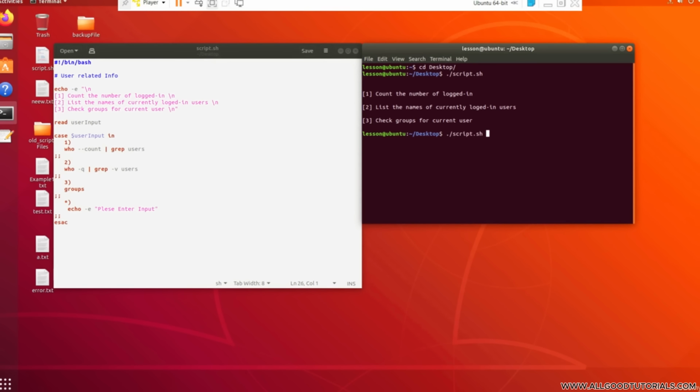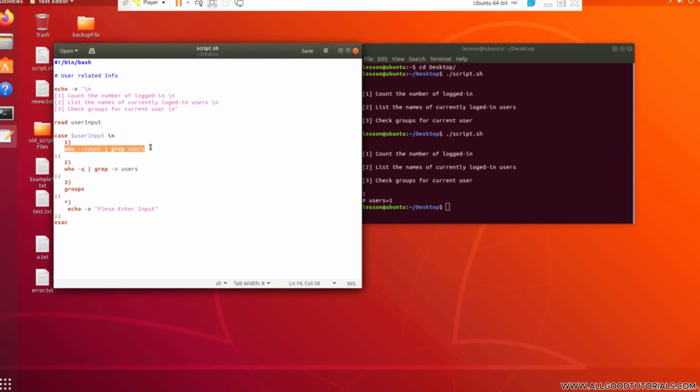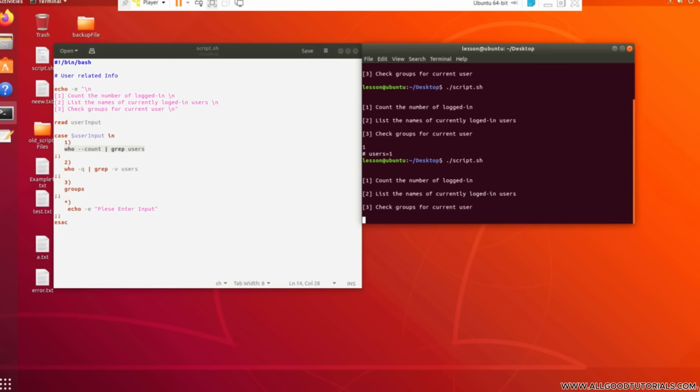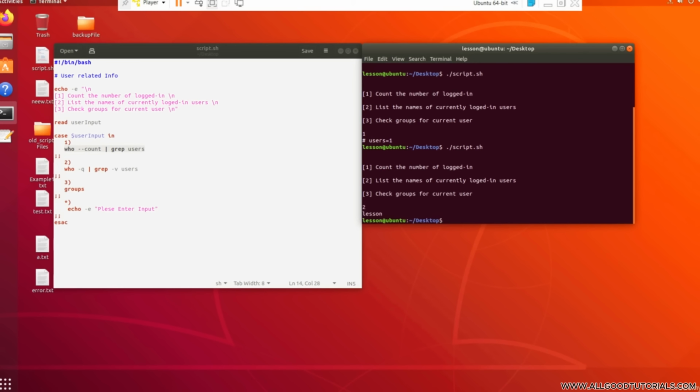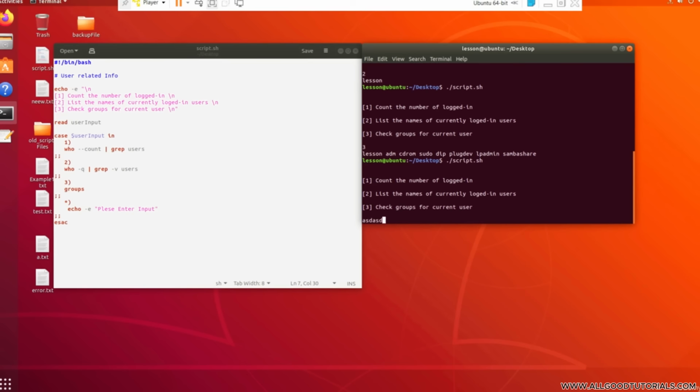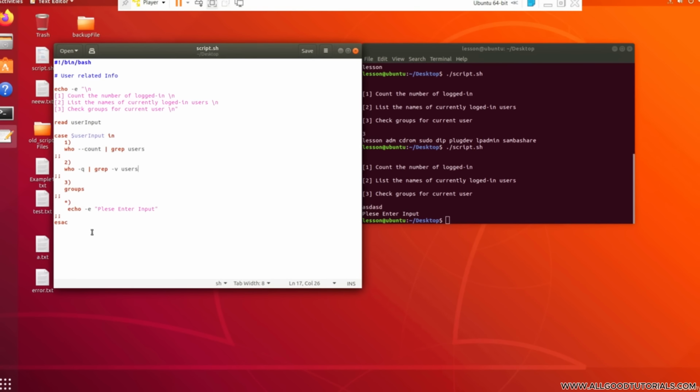Now we can test our code. When we press 1 here, we get the value 1 since we have only one user. By selecting 2, we can see our username. And by selecting 3, we obtained the group information. But if we made a different choice, we only saw the message at the end. Hence, we were able to find out various login related results using our shell script.